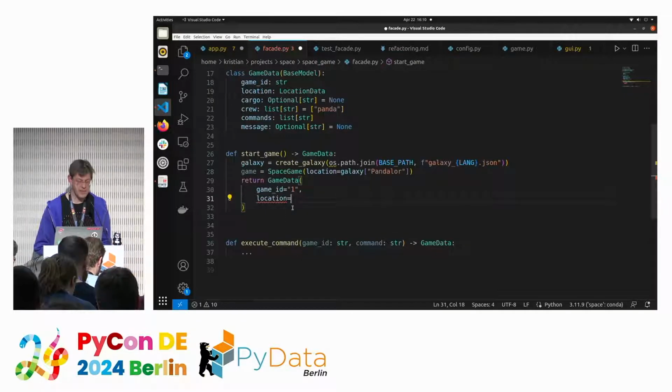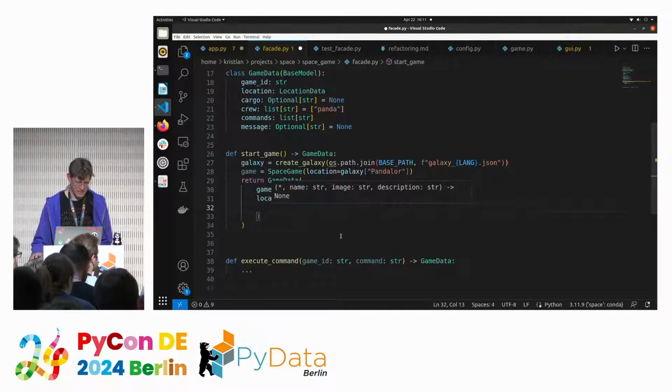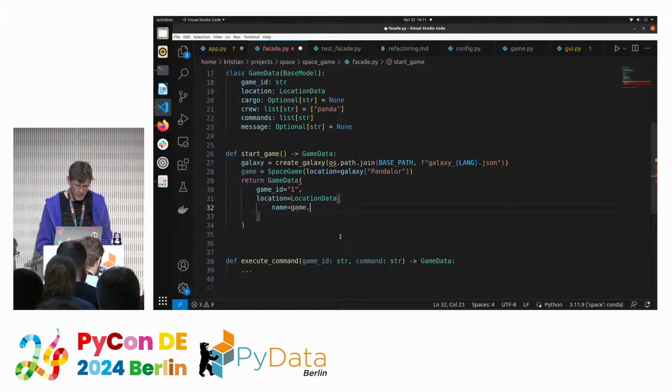Does the space game have a location? Yes. Okay, but it's a location, it's not location data. So we need to translate this into a location data object. And that one, if I recall correctly, had 3 attributes. Name. Does the location in the space game have a name attribute? Yeah. Okay, what can we then write here? Game.location.name. Oh, that makes sense, thank you.